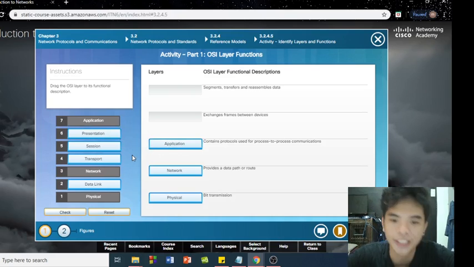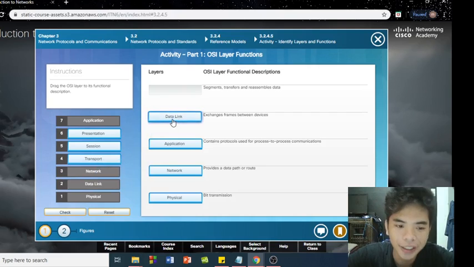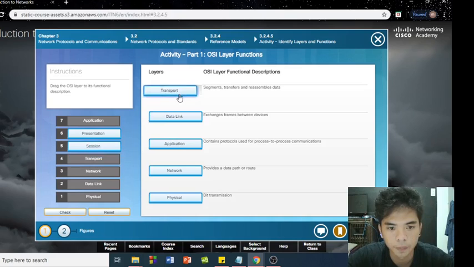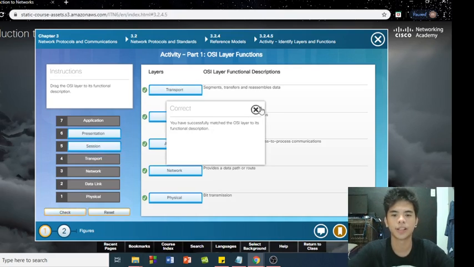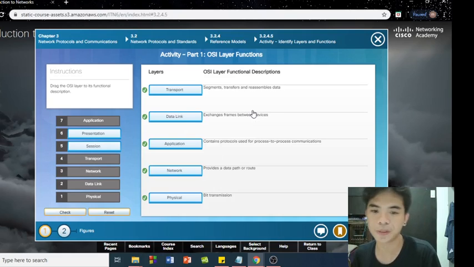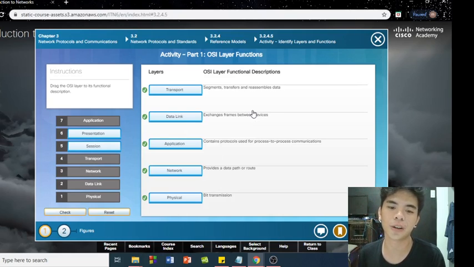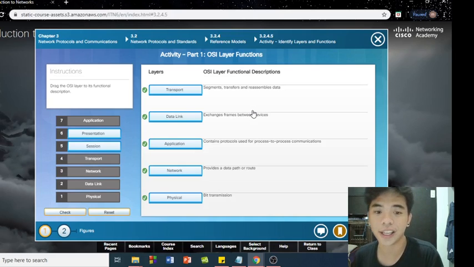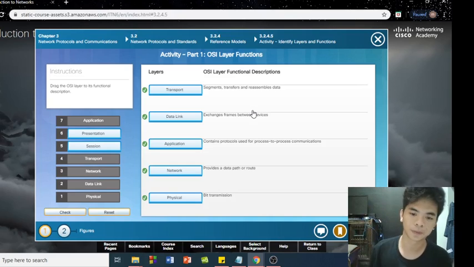The next one is exchange frames between devices. It is data link. And the last one is segments, transfers, and reassembles data, and this is transport. Let's check it. Oh yes, it is all correct. According to the descriptions, the OSI layers are all correct.